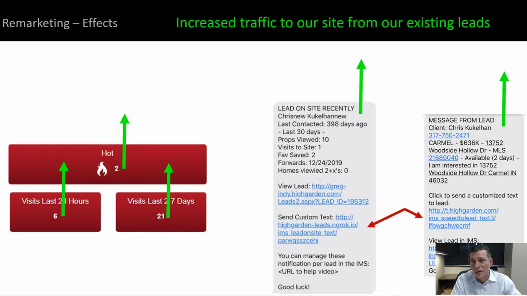It gets recorded in the notes of the IMS, just so everyone can see that this lead is being handled correctly, we're on top of it, and potentially you're going to get a conversation started through the text messaging.